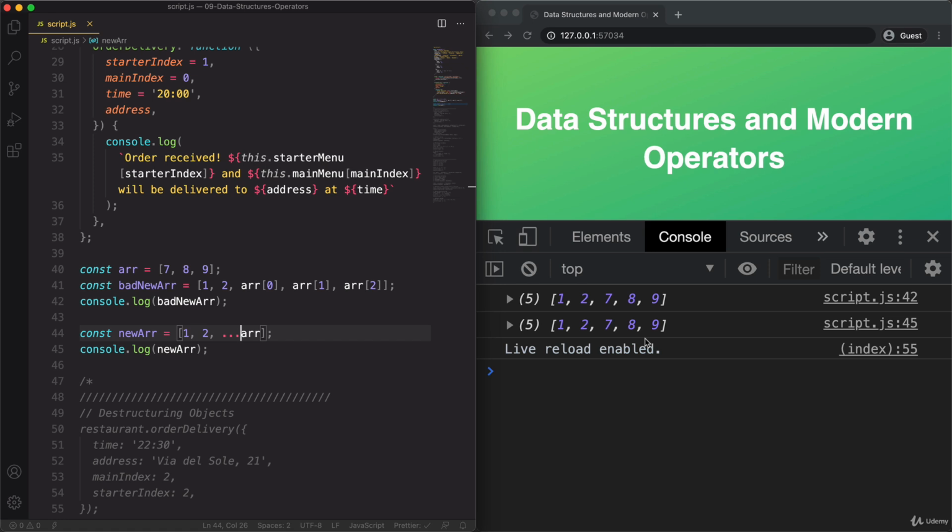So what this means is that we can use the spread operator whenever we would otherwise write multiple values separated by commas. And that situation happens whenever we write an array literal like we did up here. So that's the first situation in which it's very useful to expand an array. And the second situation is when we pass arguments into functions.